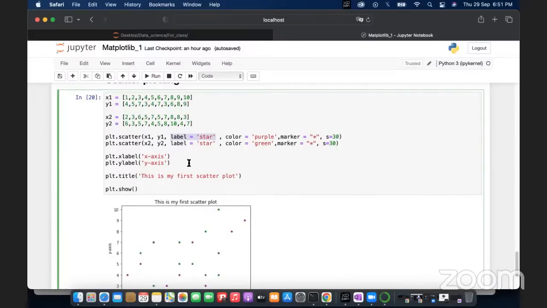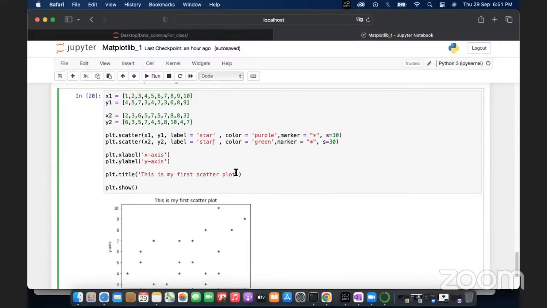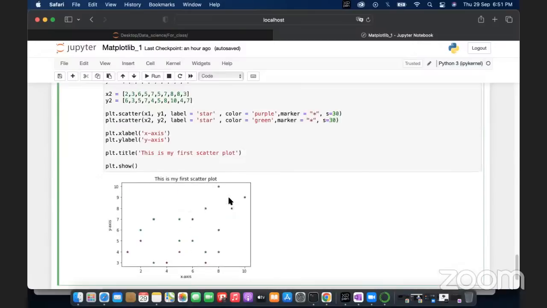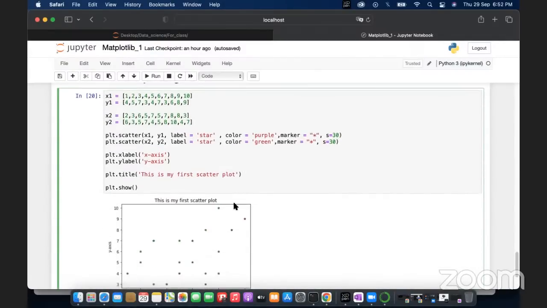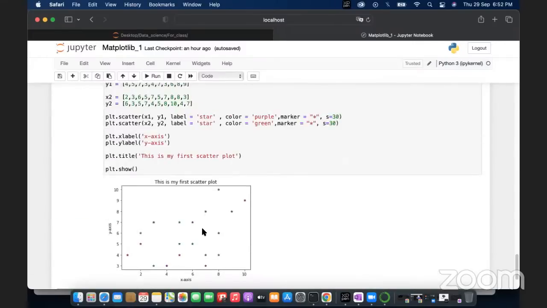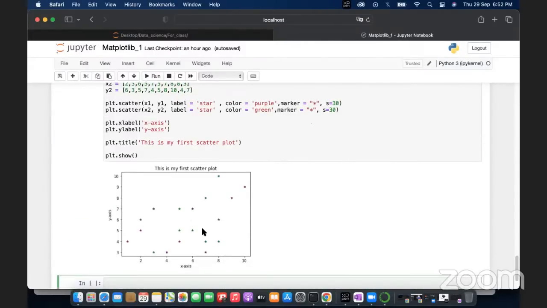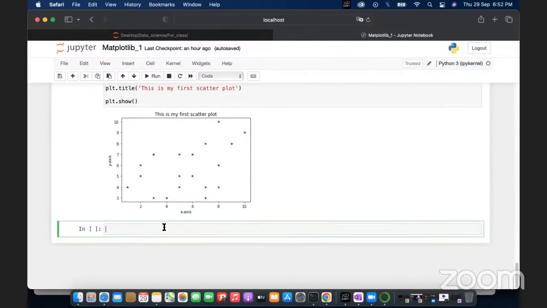I have a question for you. Scatter has one parameter that is label, and it will make a square box here. Okay, I think it is some kernel problem or something else, I don't know. So I will show you it later. Okay, so let's move on.